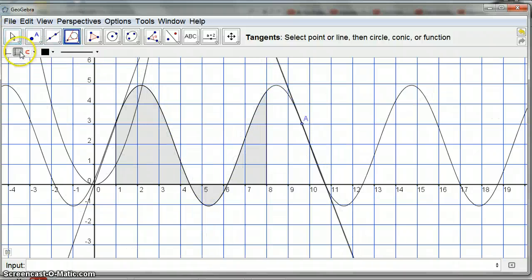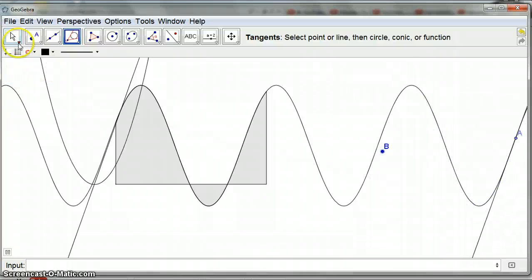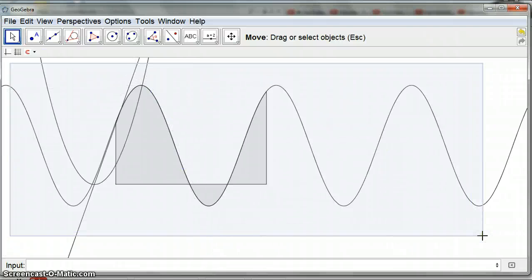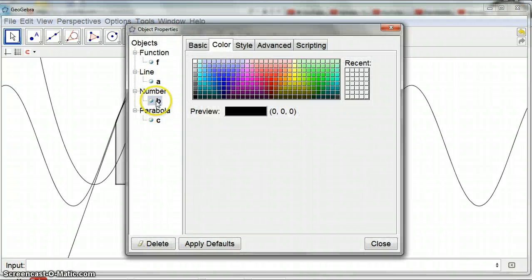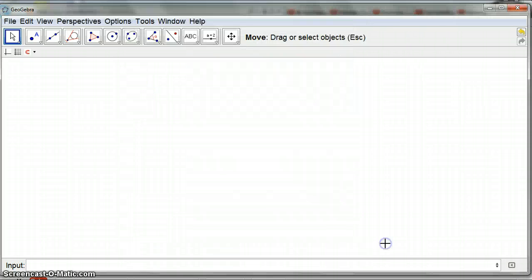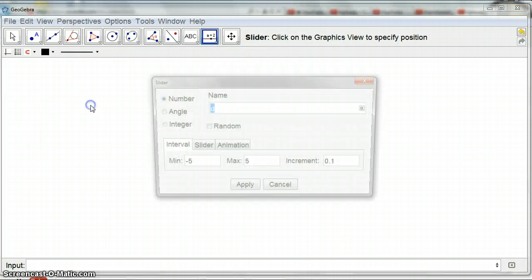So if we actually get rid of this and this, and select the whole lot by going to the Move tool, so that we can select and delete. Oh, and let's right click, Object Properties, and have a look at these. We can just make them not be shown because they're annoying, or we could have deleted them, whichever. The other thing you can do is sliders, which is quite good for numeracy.